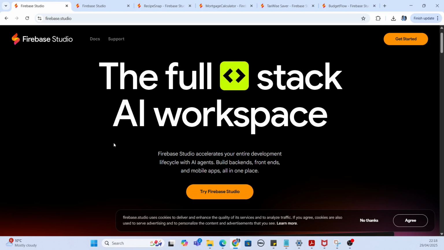So in today's video, we are going to see how you can work with Firebase Studio. We will create an AI application with this studio, and not only that, in the end I'm going to give you 3 sample projects that you can create at home with this project editor.